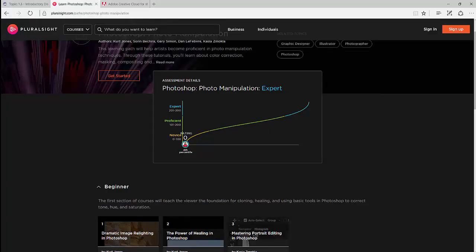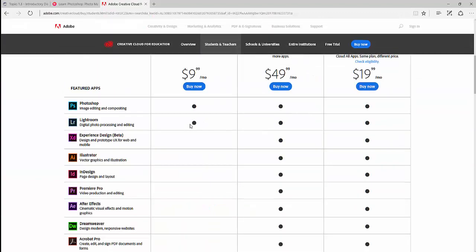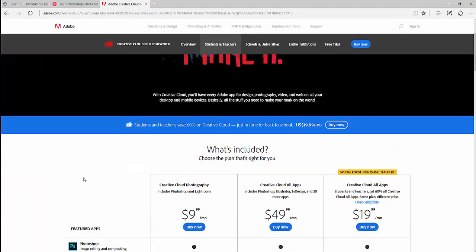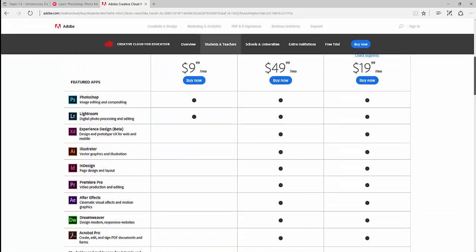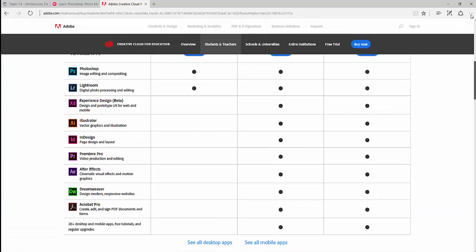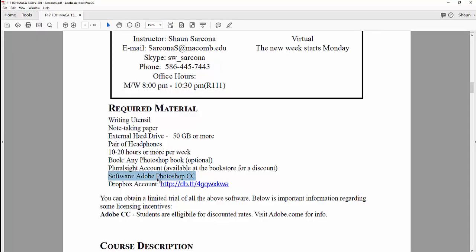Okay, so there it is. And they even have a $9.99 one that is just Photoshop and Lightroom, so you could do that one too. This one is a great deal, $20, and you get every Adobe program that they have there. It's amazing. Okay. All right, so get Photoshop.